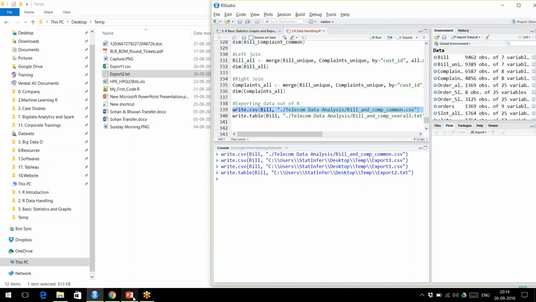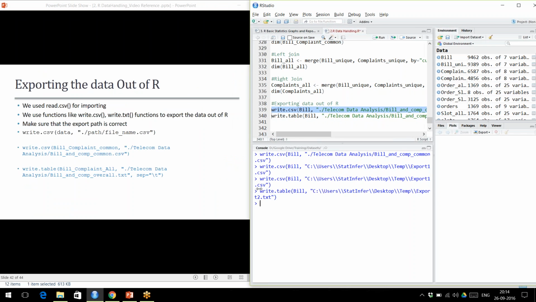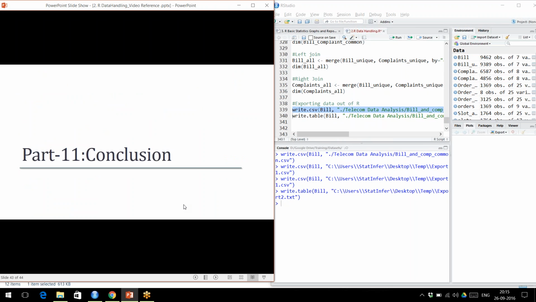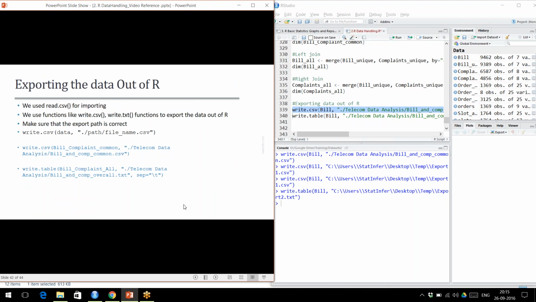Why do we need data exporting? Why not directly work with R? Maybe right at the end of the analysis, you have created the analysis results that you wanted to take out. Maybe at that point you want to take it out as a CSV or TXT file. Okay, so try to export any one of the files as CSV and TXT.